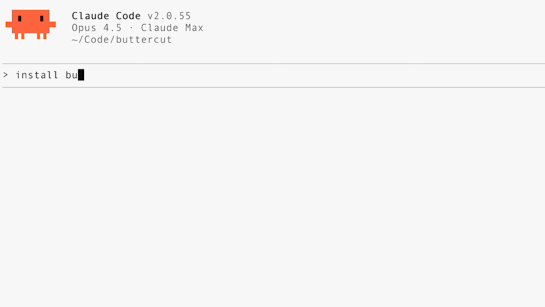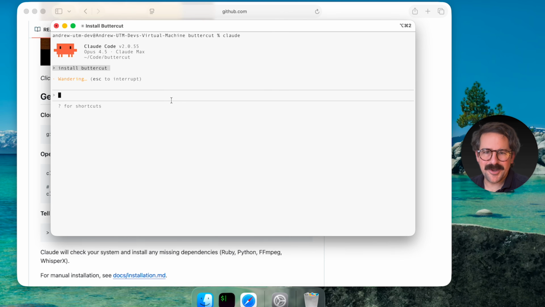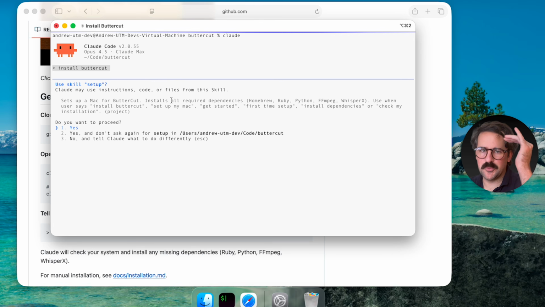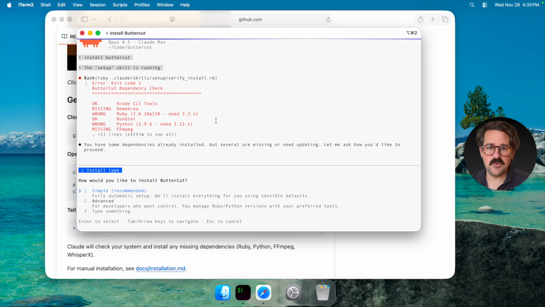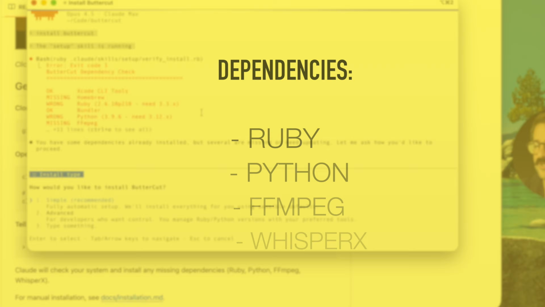Once Claude is open, just say install ButterCut. ButterCut already has a skill set up that's going to walk you through the entire process of installing all the dependencies. It's just going to handle it all for you. If you really care about your dependencies, you'll probably want to click Advanced. If you already use Mise and Brew, you can just click Simple.